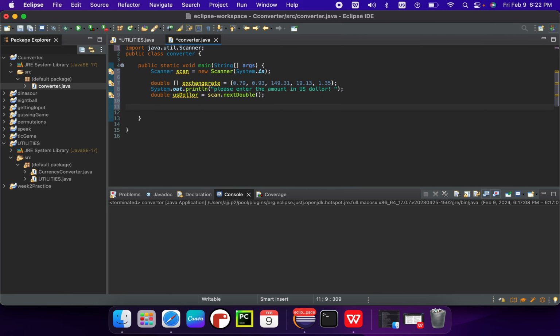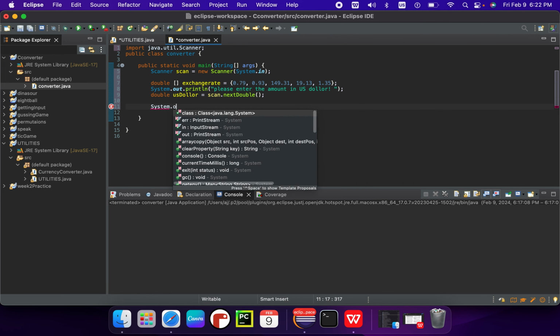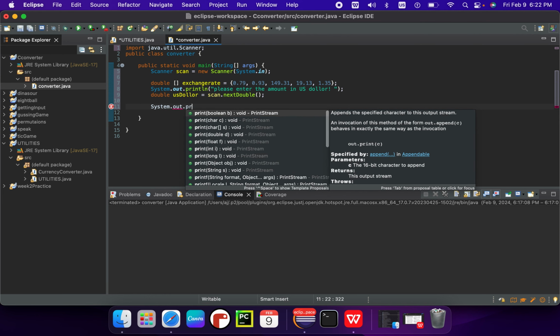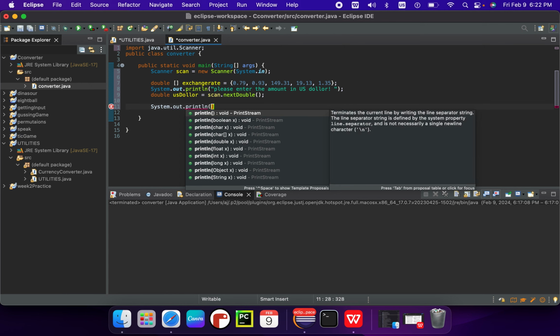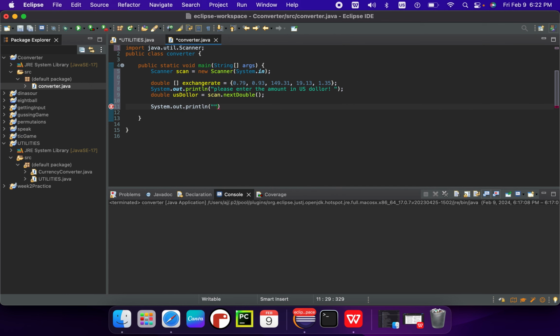I also want to create another statement that should say converting to other currencies.